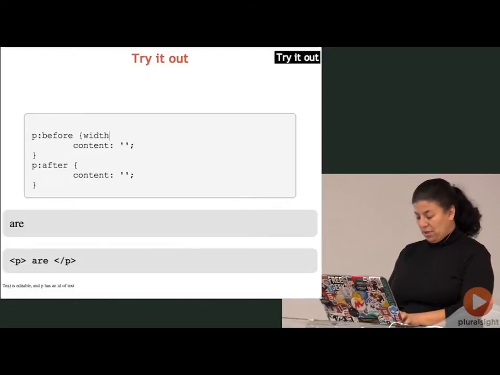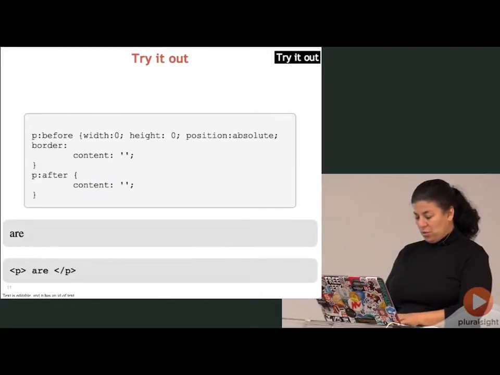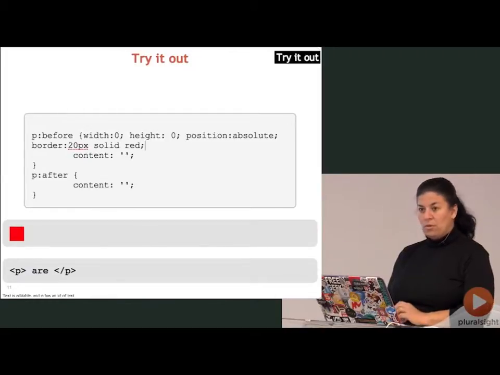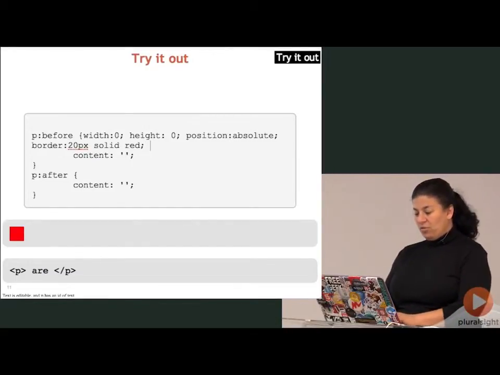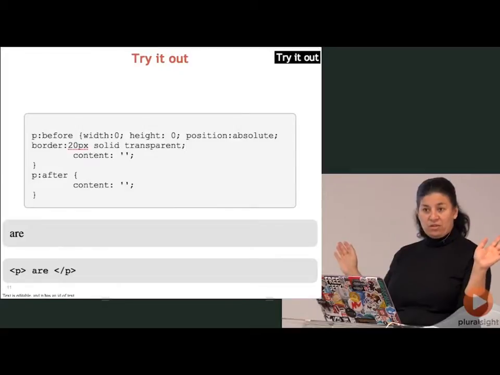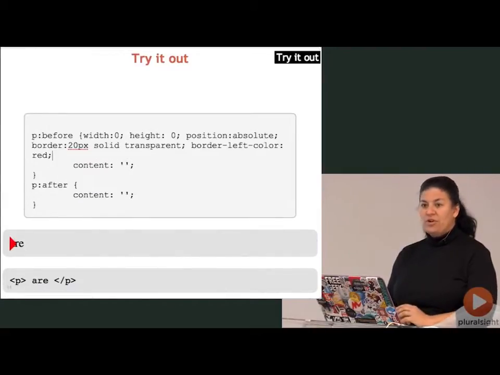But width is 0, height is 0, position is absolute, border is 20 pixels solid red. Okay, there I have 20 pixels by 20 pixels by 20 pixels by 20 pixels, right? And then if I do border, so if I do transparent, you saw the room it takes up, right? So instead I'm going to do transparent, and you don't see anything because it's transparent. Border left color red. And that's a triangle.